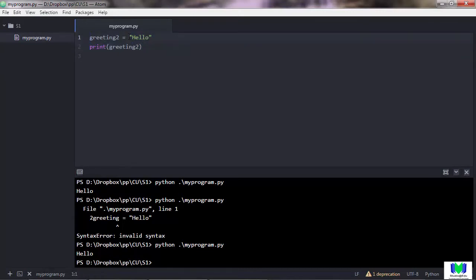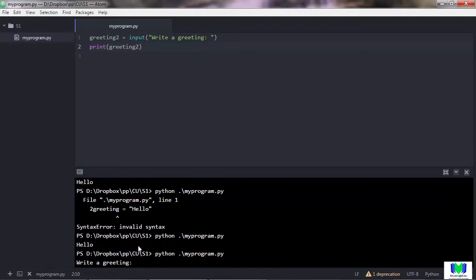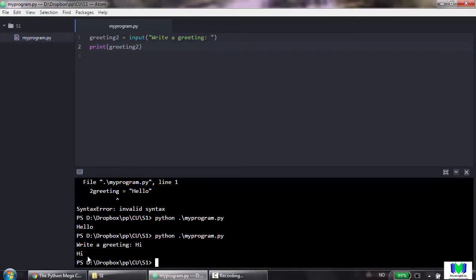So what I'll do here is I'll get the text from the user interactively. To do that, you need to use the input function. This is also a Python function. Inside the function, you can enter a message to the user. So let's say write a greeting, a colon, and make some space there, and then you print greeting2. Save the script, execute, and now the program is asking us to enter some input. So let's go ahead and say hi this time, and we get the output printed out in here.